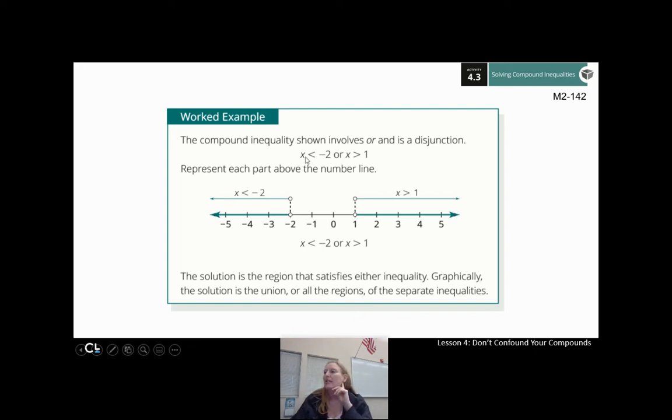So if I do x is less than negative 2, open, because there's no squashed equal sign. Less than means we move to the left. Then we'll do x is greater than 1, so open circle at 1 because there's no squashed equal sign. And of course, greater than means we go to the right because that's how things get bigger on a number line. Now take a look.